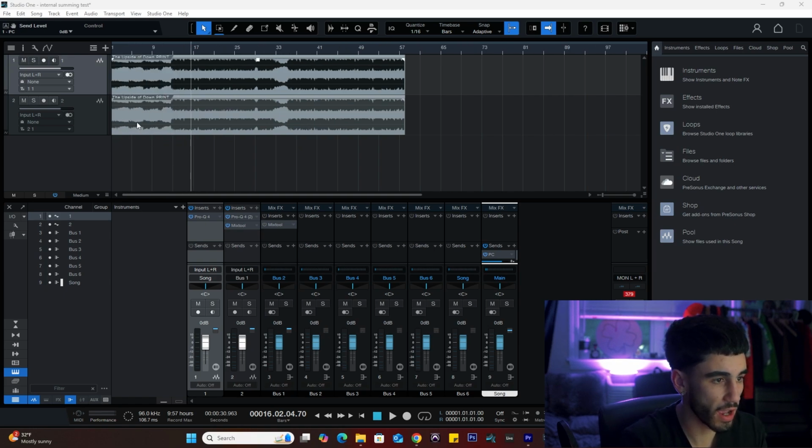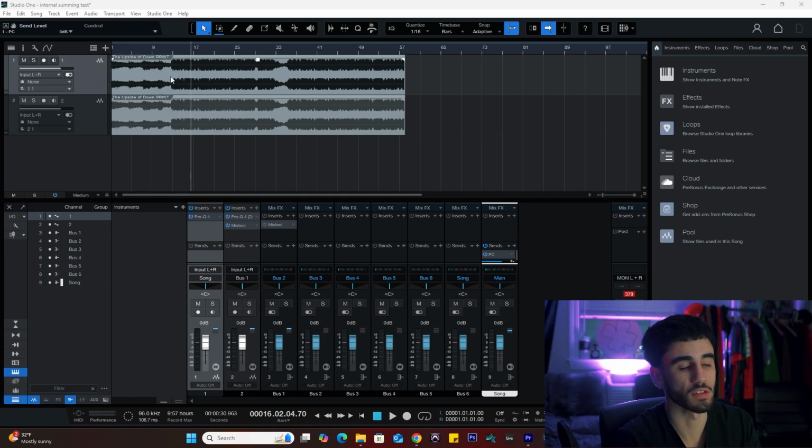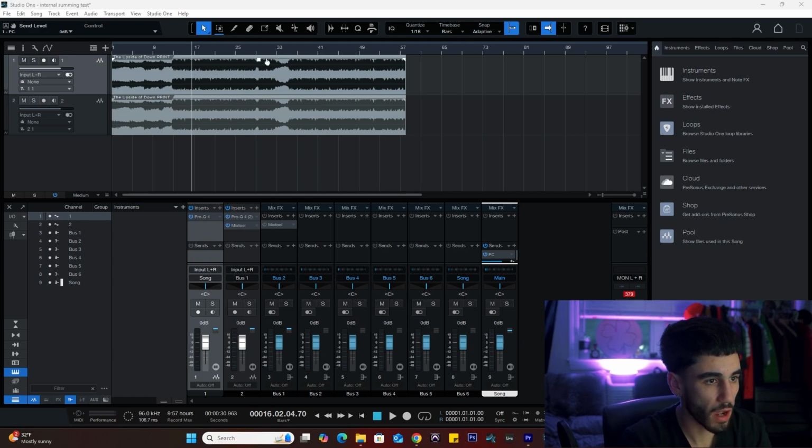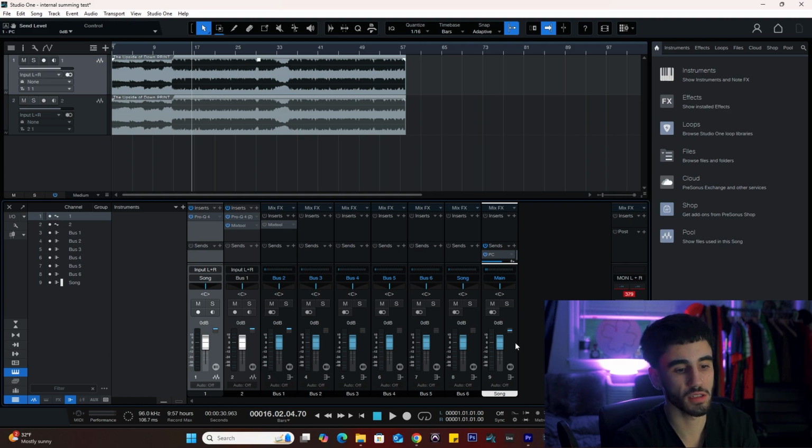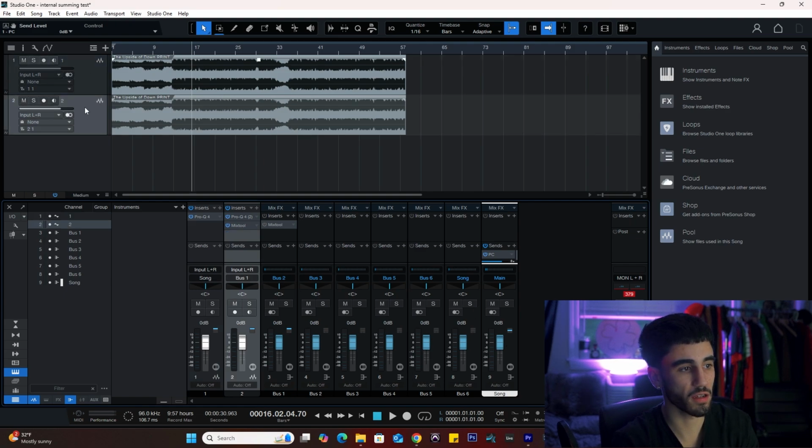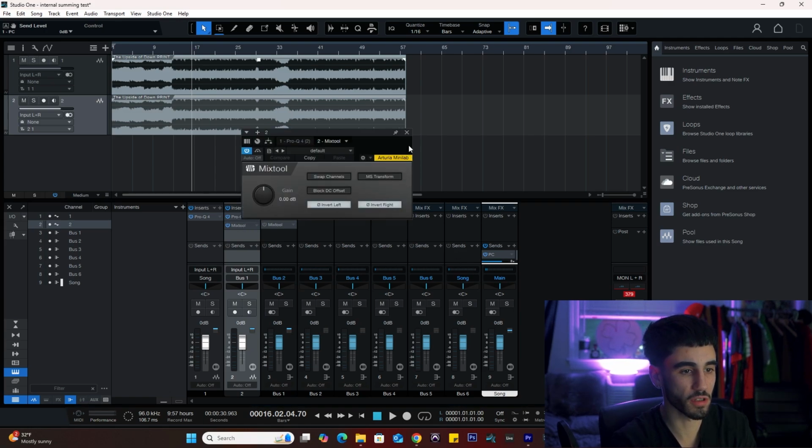In this session, I have 2 audio tracks of the same song. This is the same song that I had the session open from, all right? I clip gained them down minus 3.4 decibels just because it's a mastered file. This first track is going directly to the song bus. This second track is going to bus 1, then to bus 2, then bus 3, then bus 4, then bus 5, then bus 6, and then to the song bus. I put a mix tool on the second track, inverted the phase.